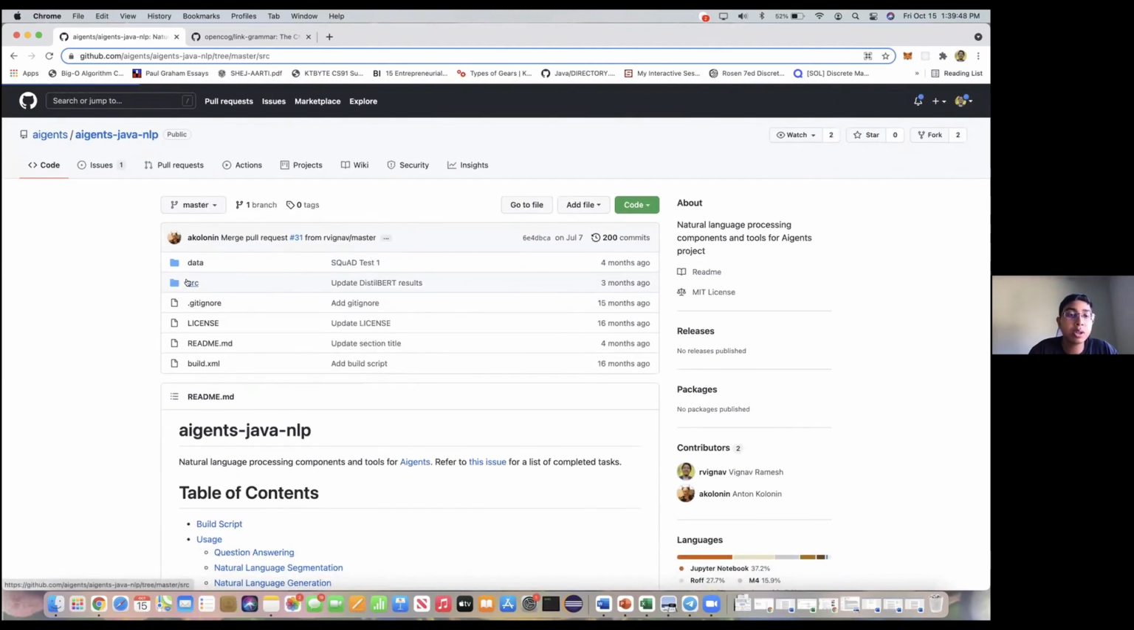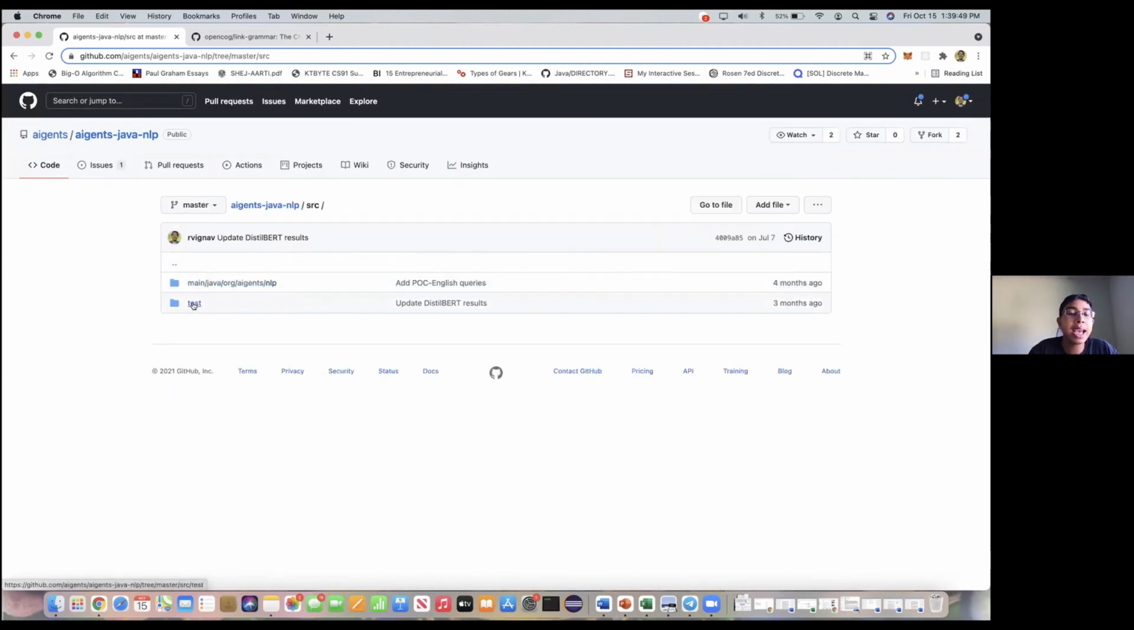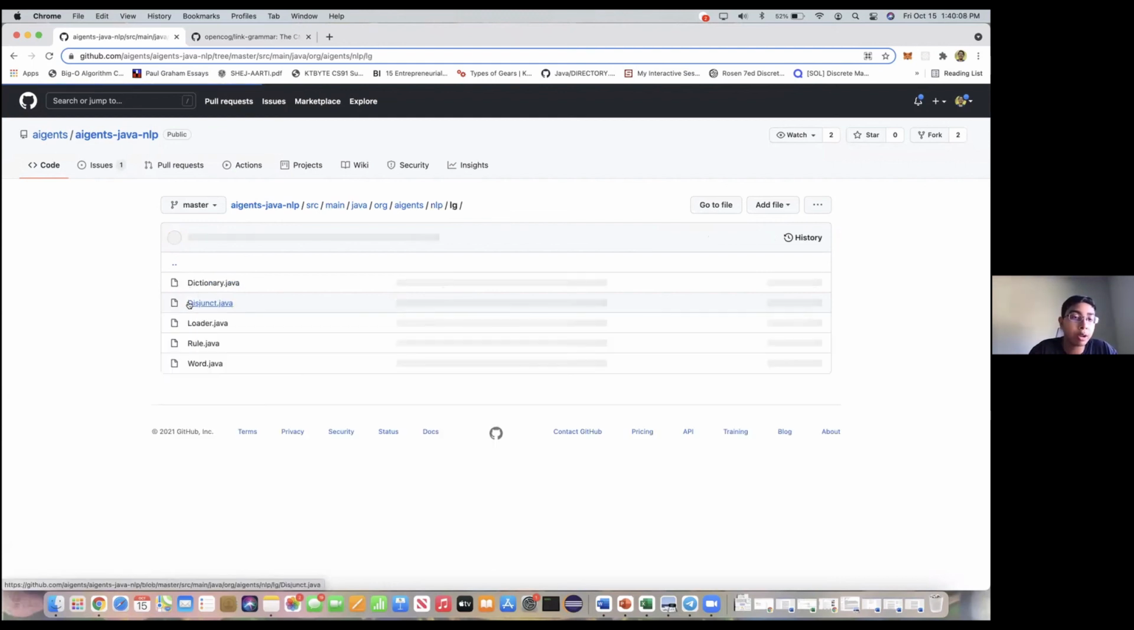Okay, so we want to go into source, and test has a bunch of different unit tests, so you can look at that in your own time. But what we're really going to focus on is the actual architecture files. So that's going to go in the NLP folder. Here there are two options: LG or link grammar, and gen or generation, which also contains segmentation, QA, and so on. So we'll start with link grammar.